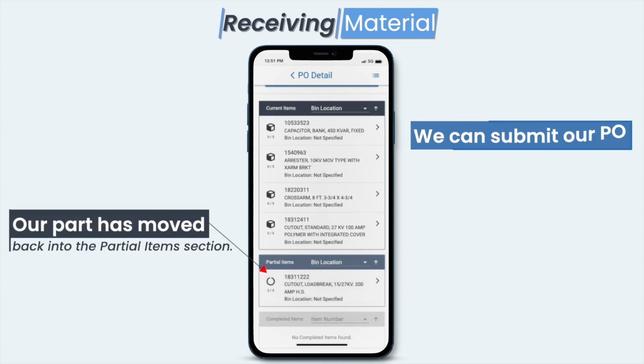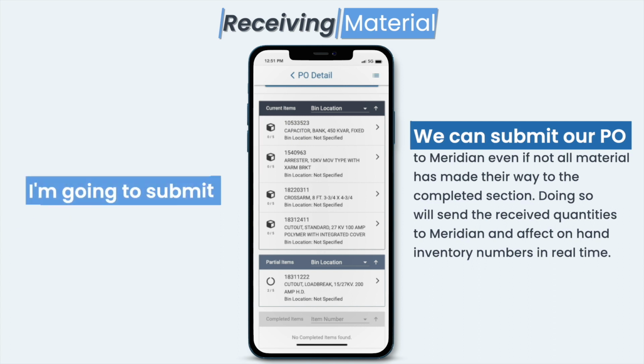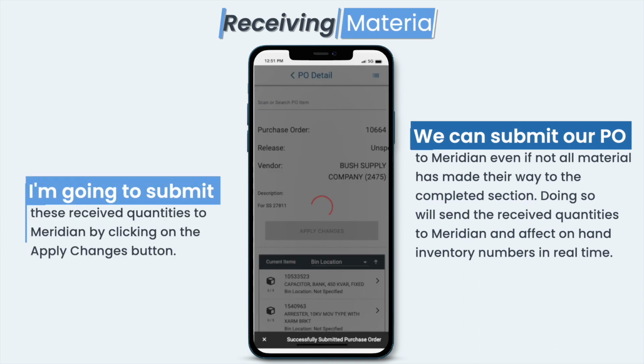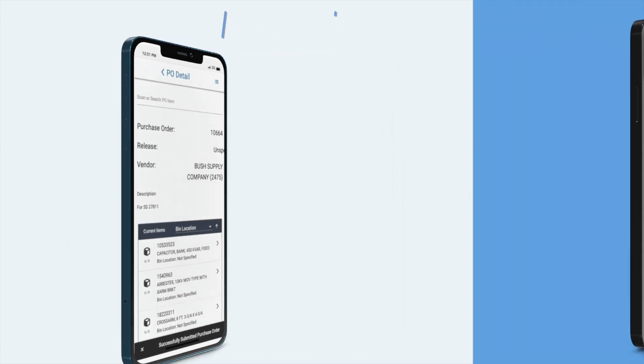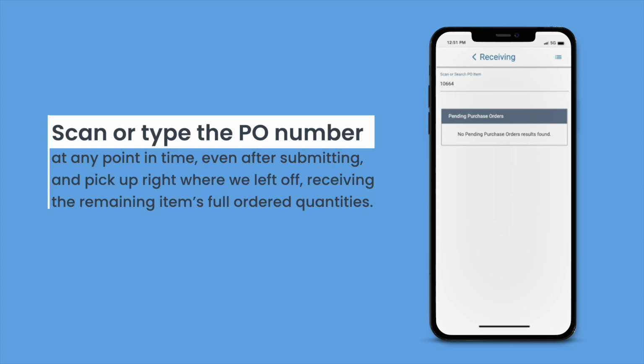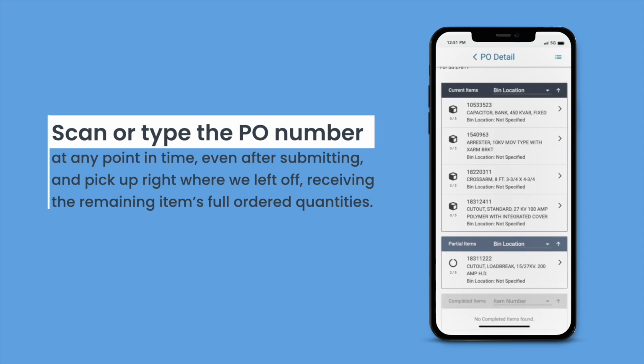We can submit our purchase order to Meridian even if not all material has made their way to the completed section. Doing so will send the received quantities to Meridian and affect on-hand inventory numbers in real time. I'm going to submit these received quantities to Meridian by clicking on the Apply Changes button. Note that at any point in time, even after submitting, we can scan or type in the PO number again and pick up right where we left off receiving the remaining items' full ordered quantities.